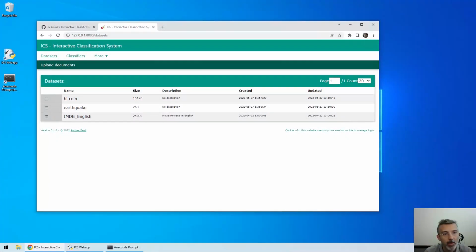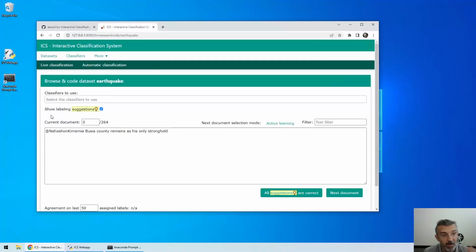Okay, I wait a bit to have a few tweets collected in this dataset, and the collection process is still going on and will go on as I'm using the application. You see another tweet popped in the dataset. I want to show how to use the ICS to build a classifier live while the collection is still going on.